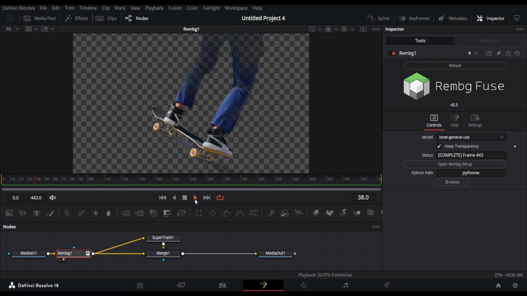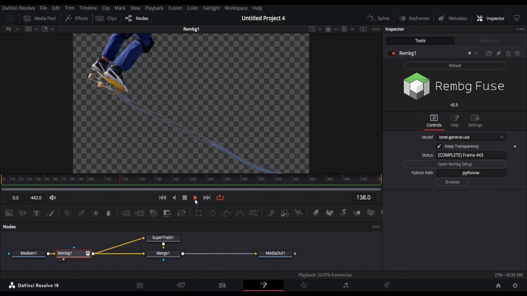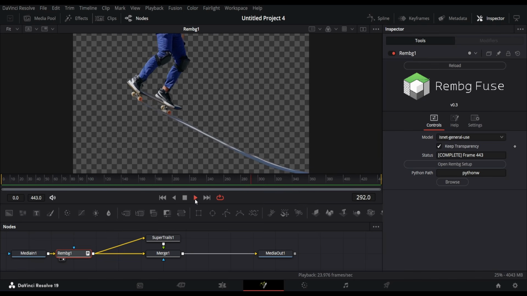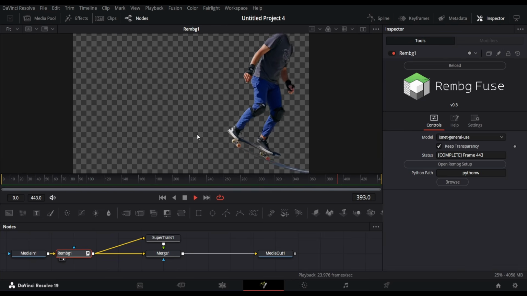You have to wait for some time for the process to complete. For this 18 seconds clip, it took me around 25 minutes, and I am on an RTX 4050 laptop. You may notice some visible flickering here, which is fine for our current use case. If you switch to a different AI model, the flickering may not appear.